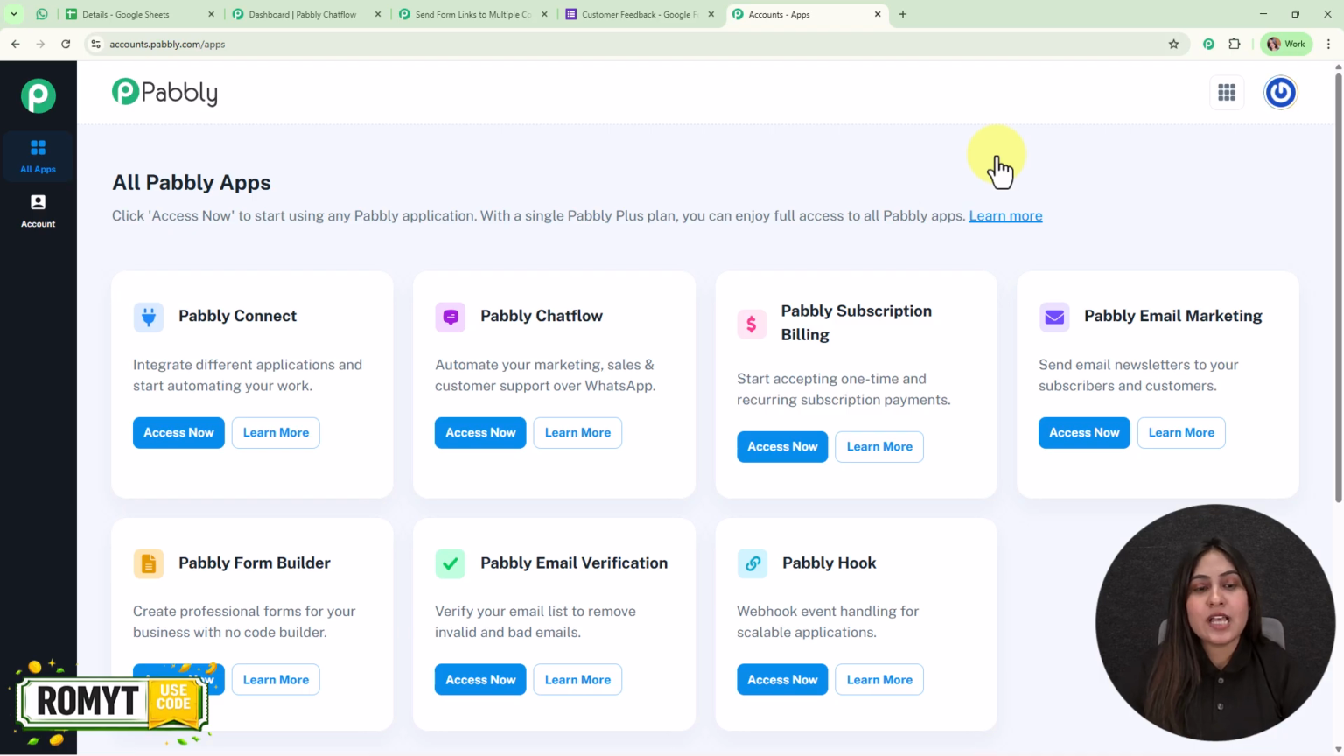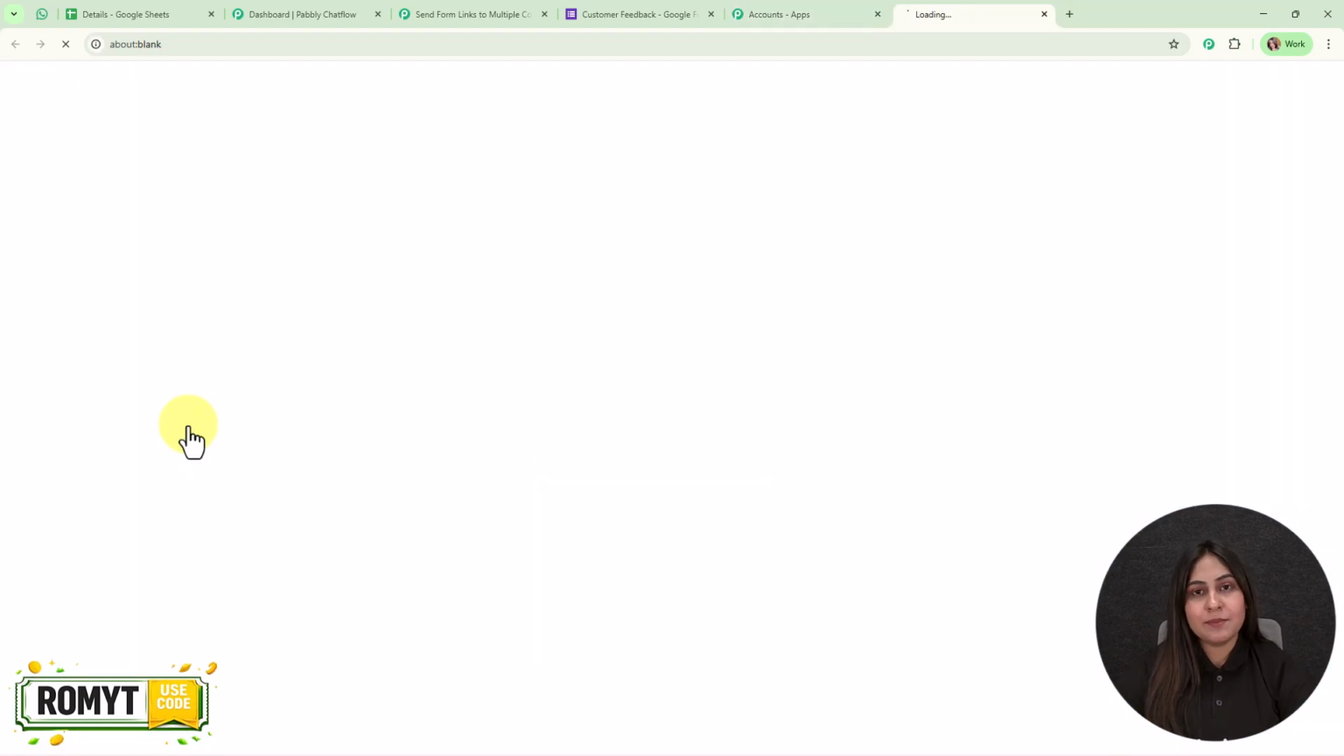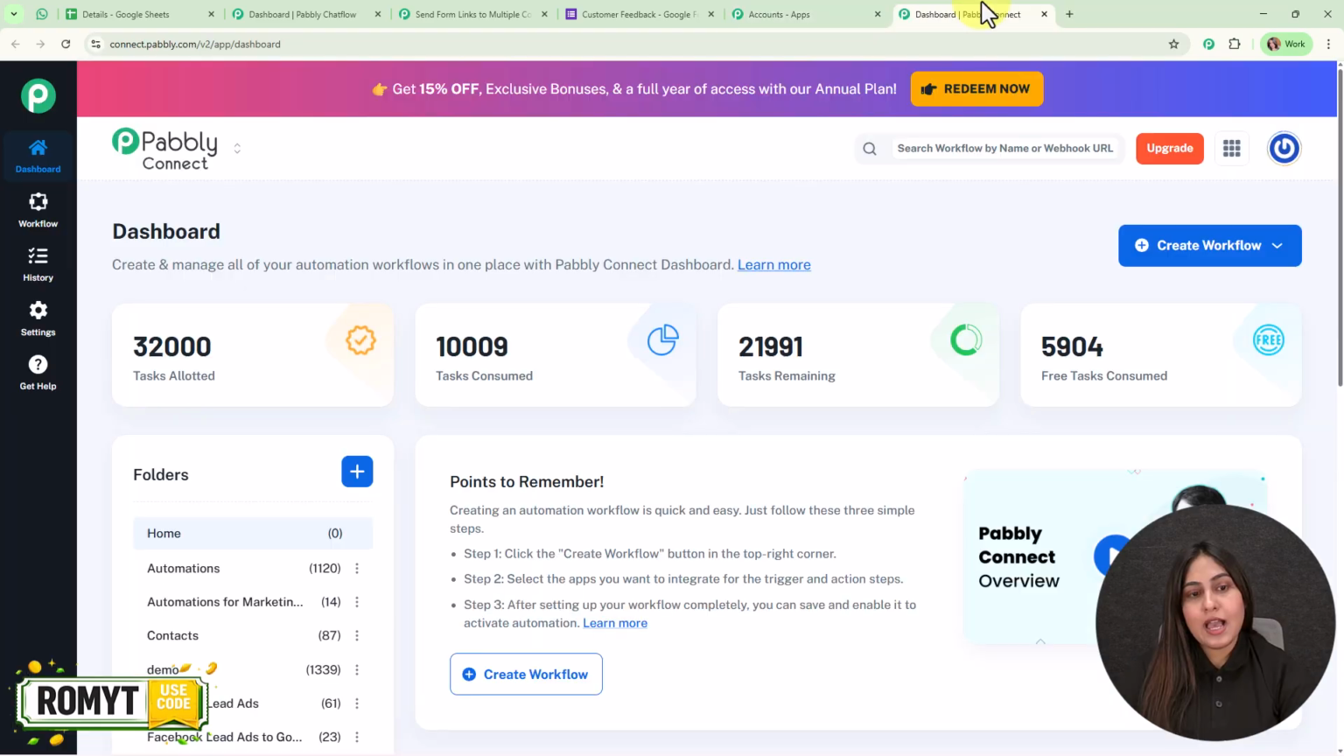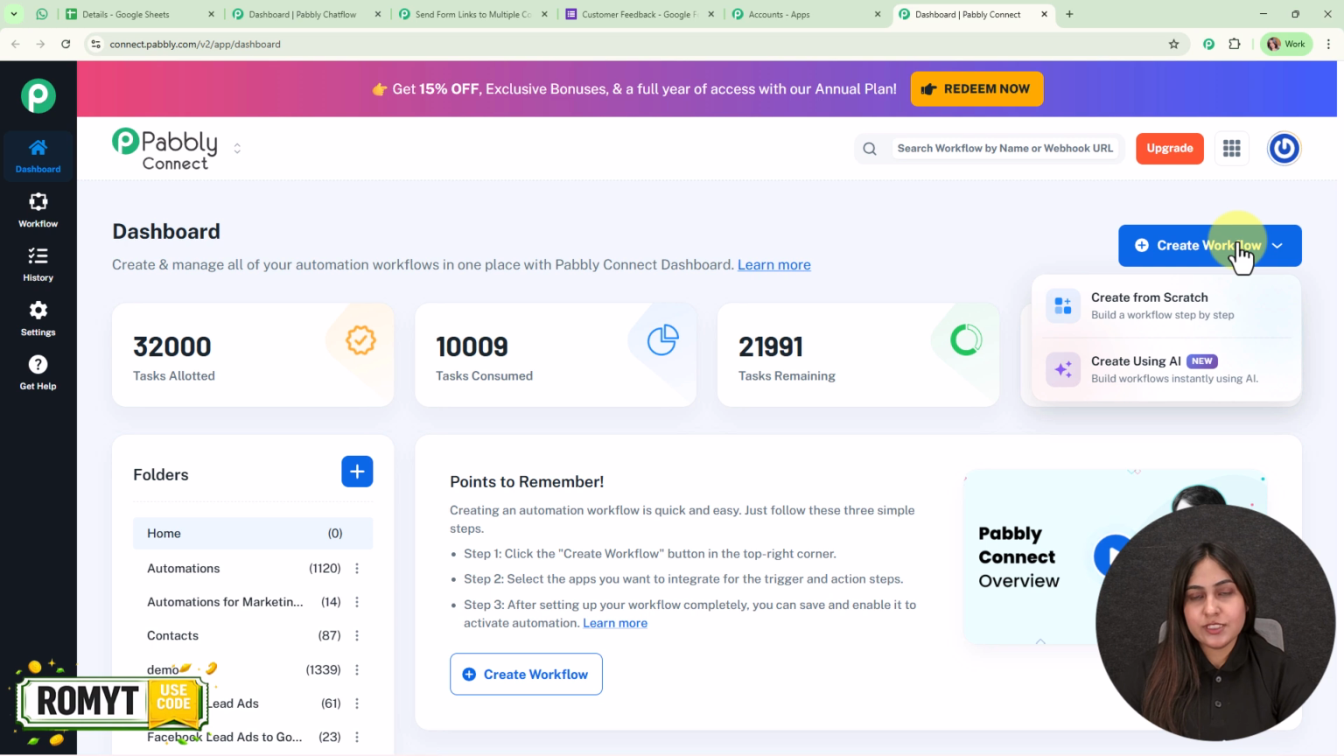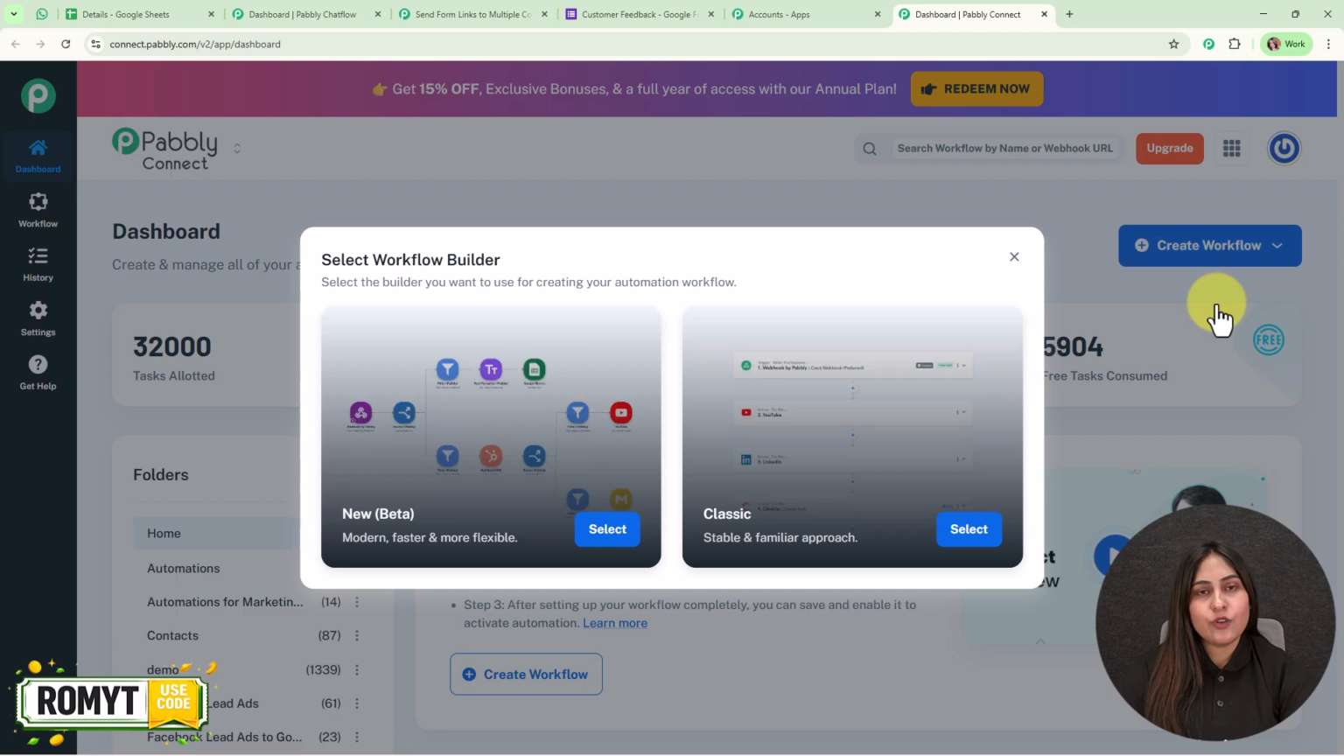Alright, so now after signing in, you can see the all Pabbly apps window where you can see all the applications of Pabbly. From here, you need to select Pabbly Connect from Access Now, and it will take you to the dashboard of Pabbly Connect. So now to build a new connection, we are going to create a workflow first, and it has shown us two options. One is create from scratch and the other one is create using AI. So if you want to create it using AI, then select this option, or else select create from scratch.